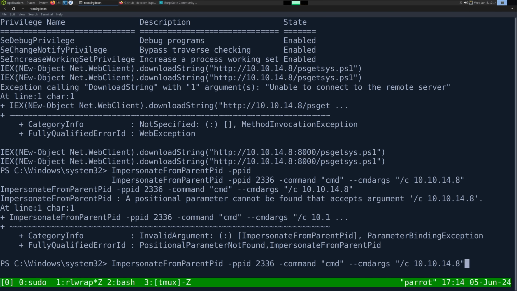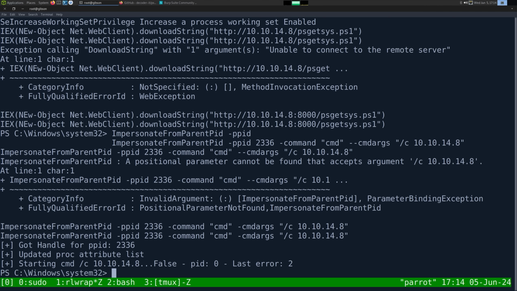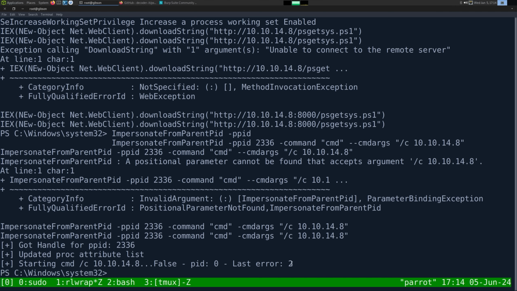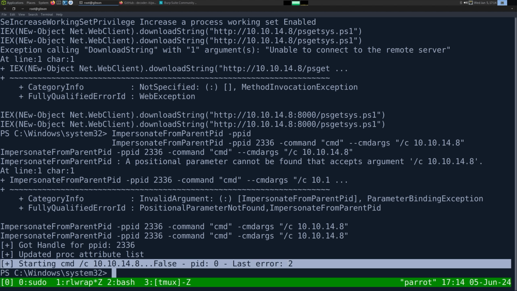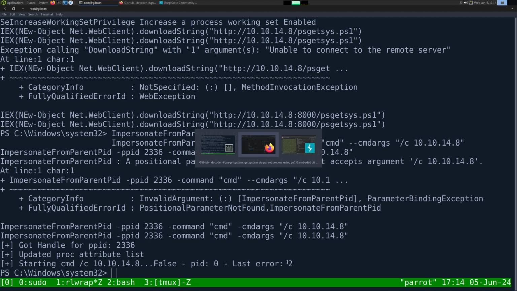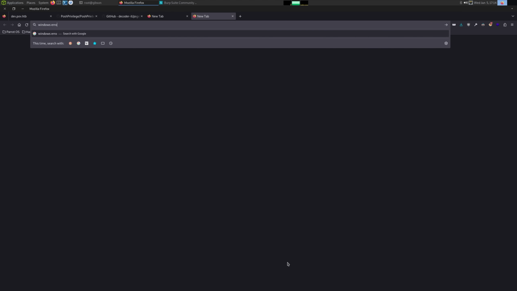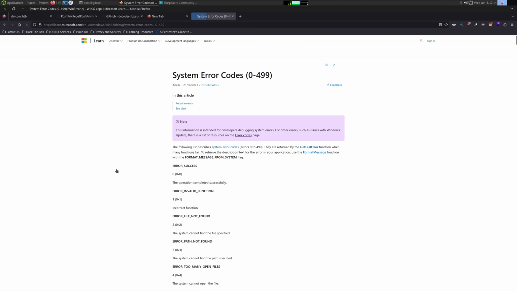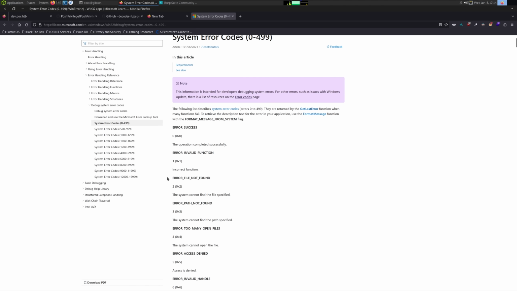Let's see. Parameter cannot be found. I did --. And that's not the last error I was getting before. Weird. Last error 2. What is that? Windows error codes. Is that like permission? 2. File not found.